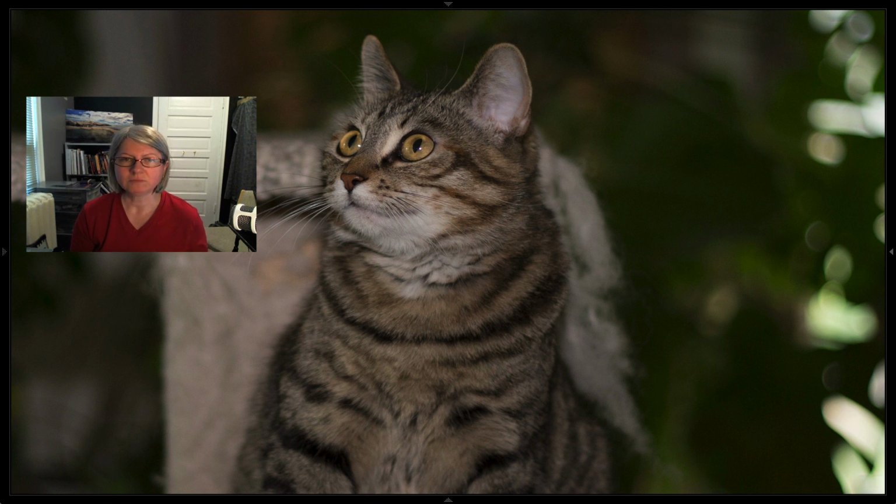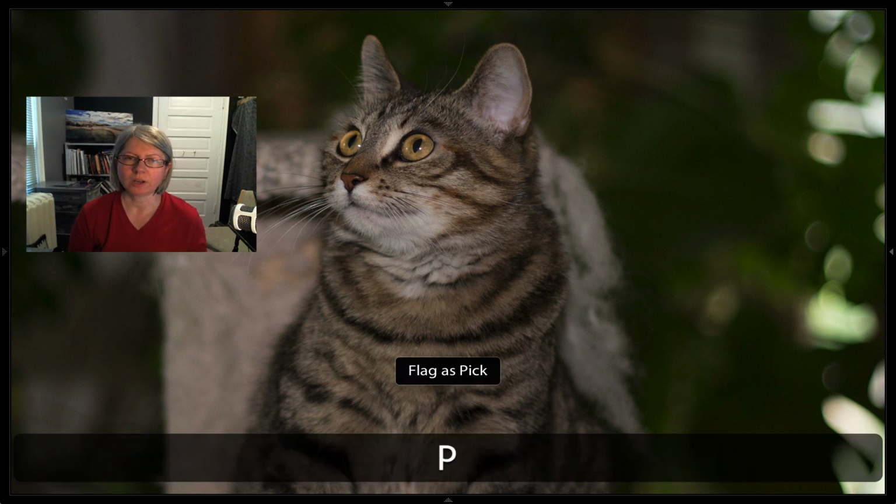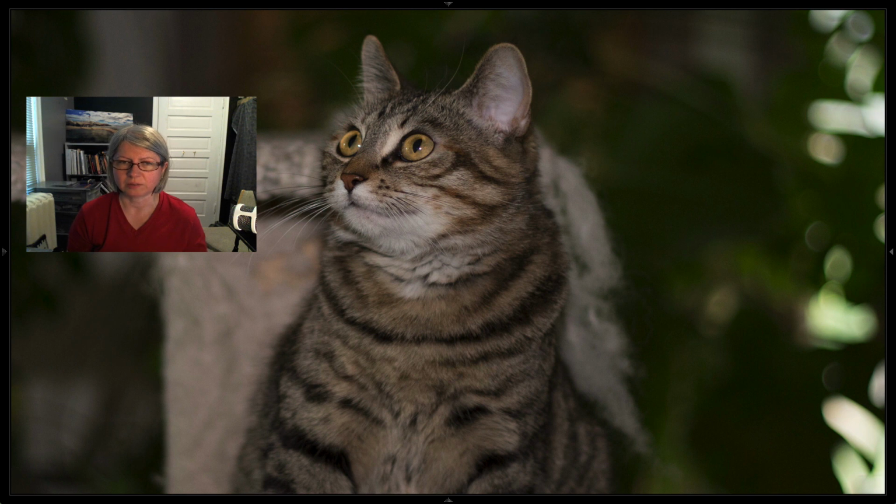This one is better, so I'm going to decide to pick this one. It's nice and sharp, and you can see her face. So P is the shortcut for pick. So another one that makes sense based on the letter, P for pick.